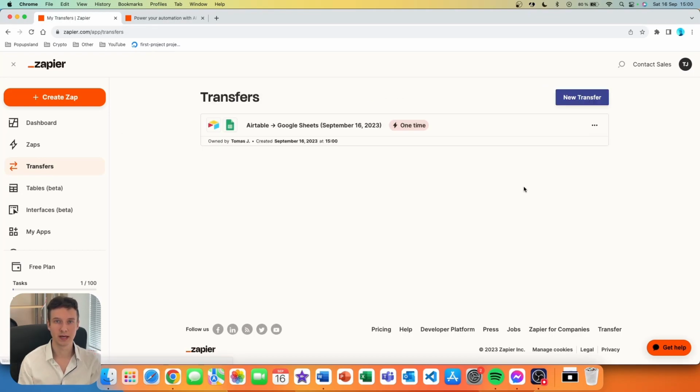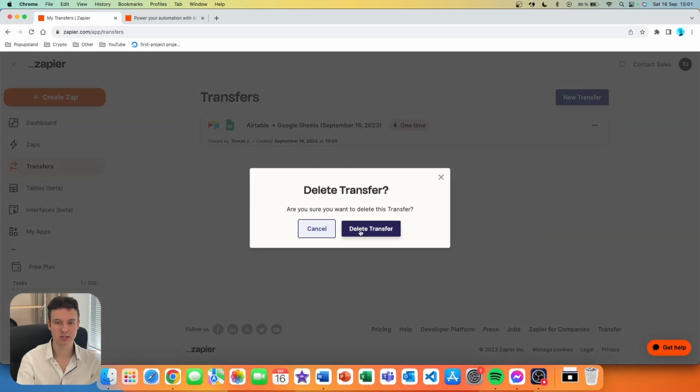If I right now go back to the transfers, you can see we have the one that has been saved for us. So even if you don't finish the setup, you can always go back to it because it's saved as a draft. Right now, I'm going to just hit the 3 dots over here and you have all the options for this specific transfer. So in this case, you have the details, the history, you can run it as well as rename it. But in this case, I'm just going to delete it. So I'm going to press delete transfer.